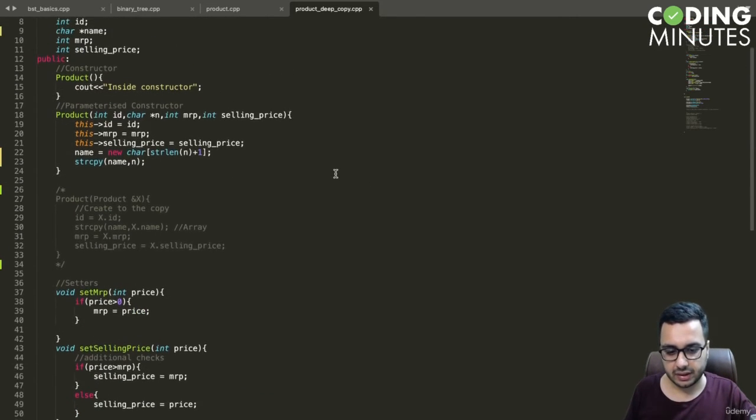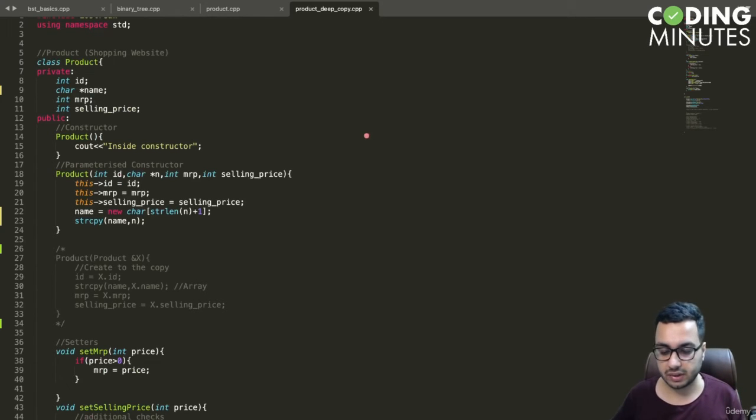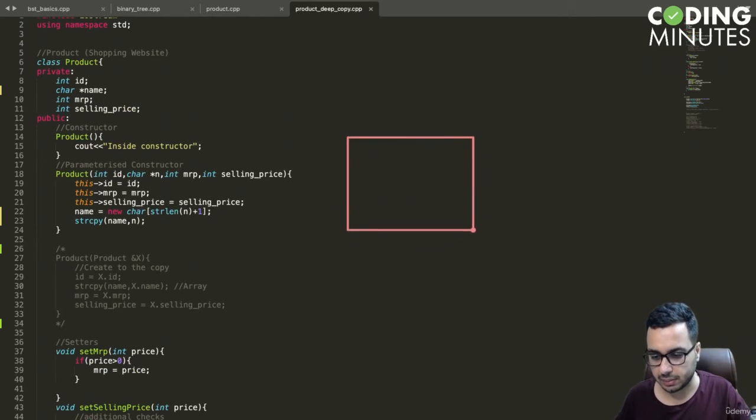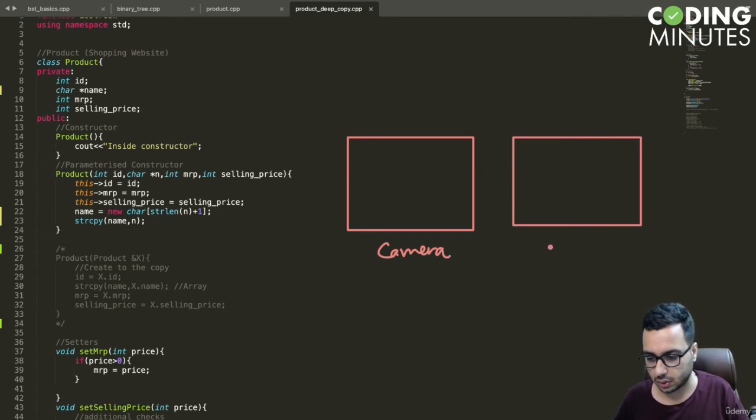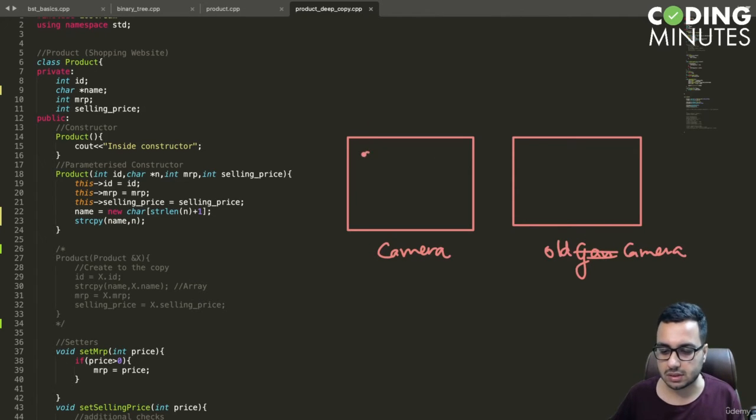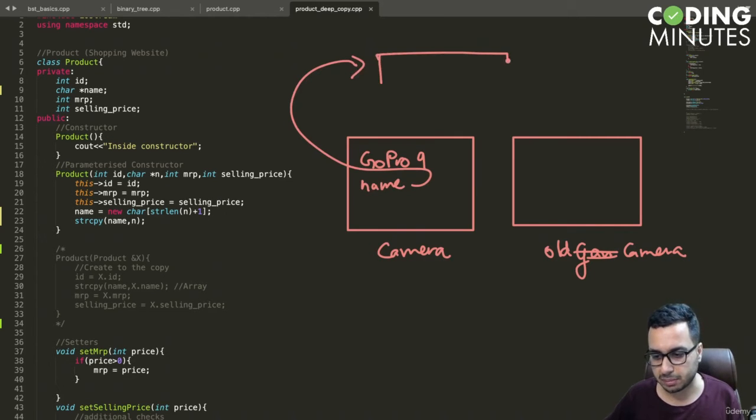So what it did, it called the default copy constructor. So we had a camera object in the memory. This was camera, and we created an old camera object using the camera object. So this is now old camera. This was GoPro 9 and this was GoPro 8. So how is this name stored? This name is actually a pointer that points to some memory. Let's say this address is 100, and here we are storing the string GoPro 8 or GoPro 9, and this 100 is actually stored here.